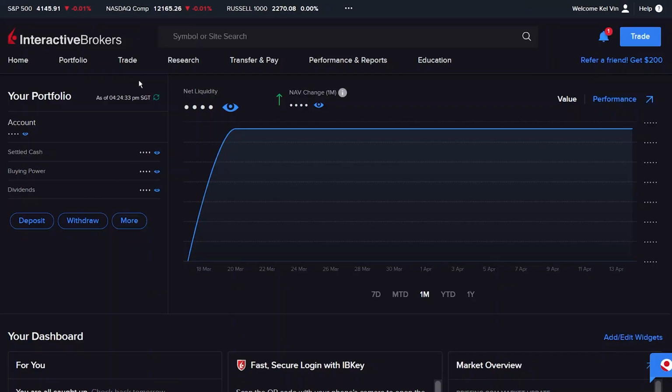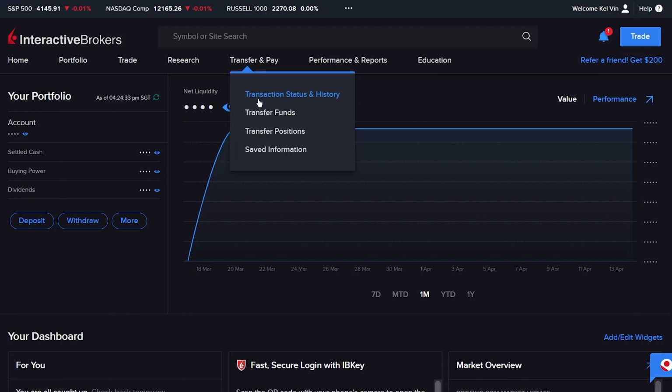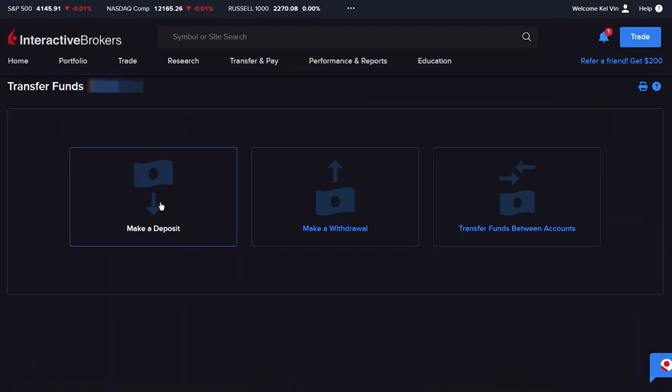So simple. But now, we have a problem. To invest, you need money. No money, no invest. So let's set up a recurring transfer to Interactive Brokers. To do that, at the top, click on Transfer and Pay, Transfer Funds. Click Make a Deposit.